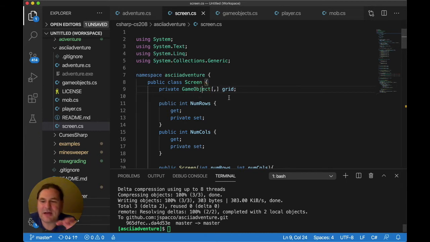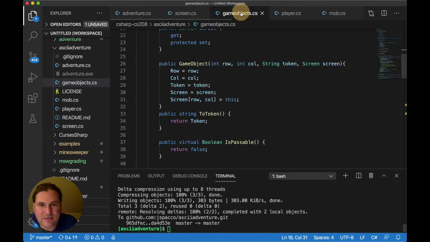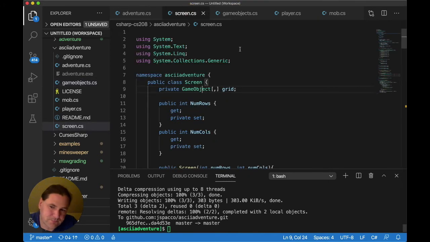Game object is the base class. We'll see that when we get over to here. It's a base class that we can use. The subclasses include walls and players and treasures and mobs. Those are all game objects. Game object is something that could be on the grid. And anything that's null is just an open square.